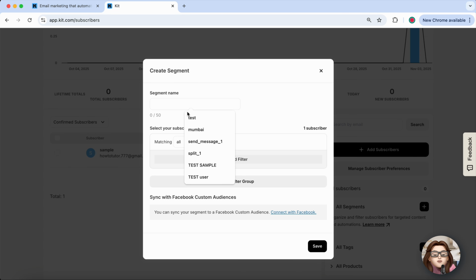Give your segment a clear and descriptive name. For example, high value customers or newsletter subscribers, something that makes it easy to identify later.